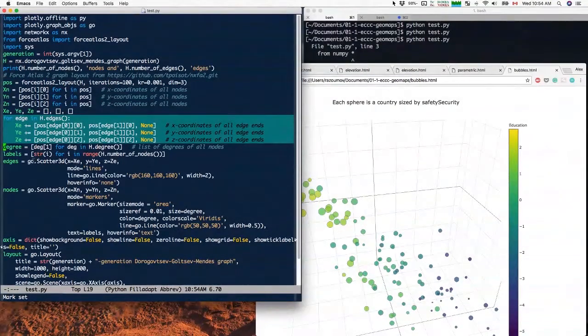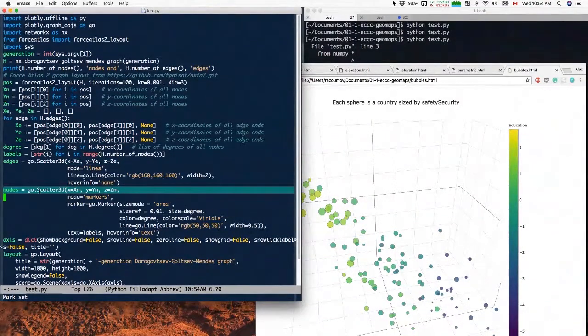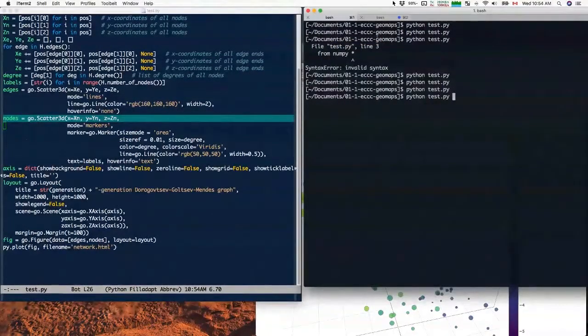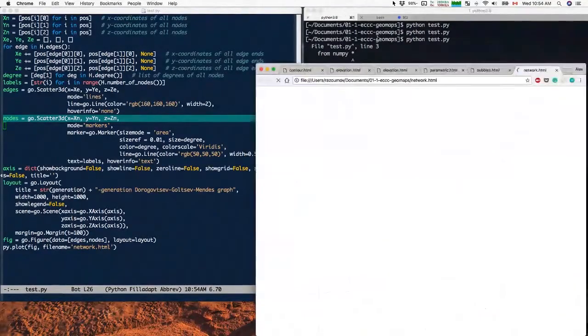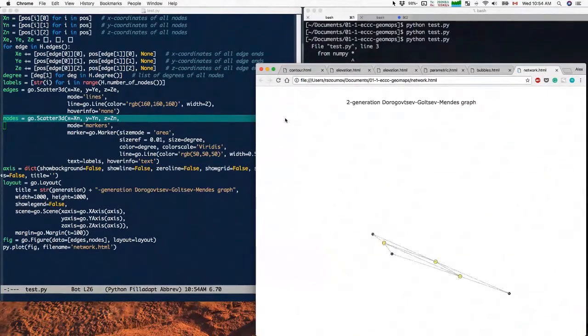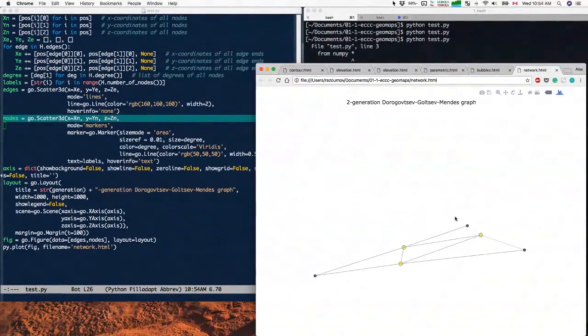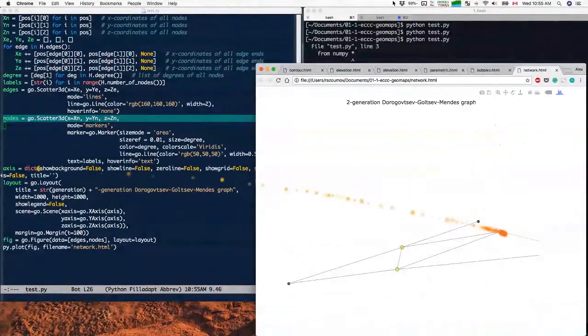And then what I didn't mention is that the size and the color of each node encode the degree of that node, so the number of connections to a node. So the higher the degree of connection for each node, the bigger the dot is, and the lighter its color is. Okay, so let me plot the next generation, so the third generation graph. 15 nodes and what was it, 27 edges. And as you can see, it looks slightly more complicated.